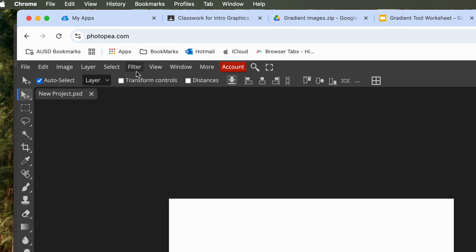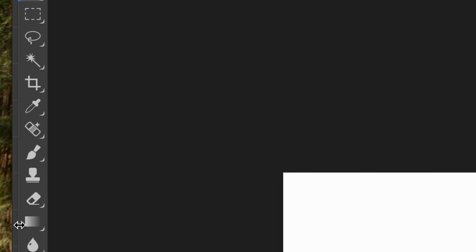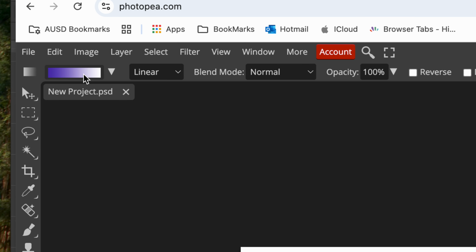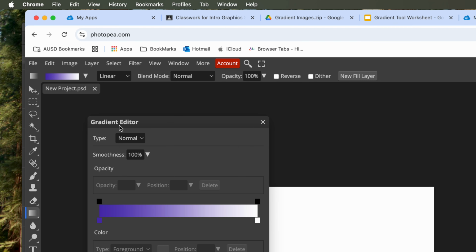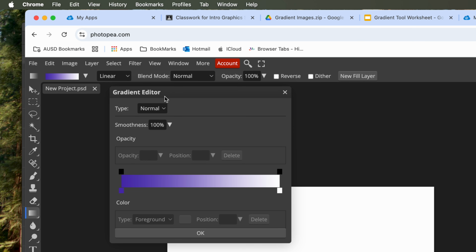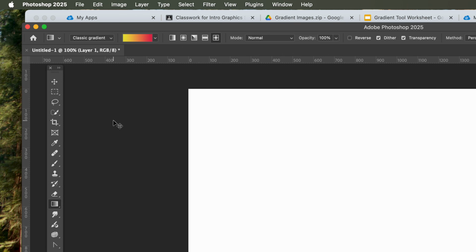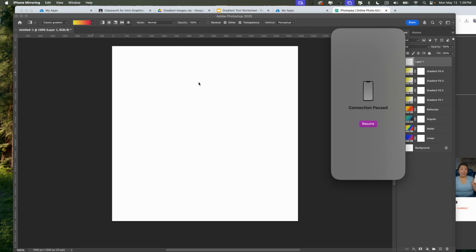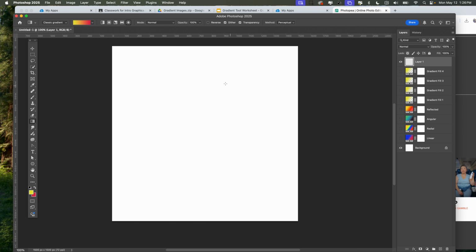For those using Photopea, click on the gradient tool right here, and then click on this bar, whatever the case may be. Just click there and you'll have what is known as a gradient editor. Very cool. So now you're wondering, what is this? Well, let me show you.